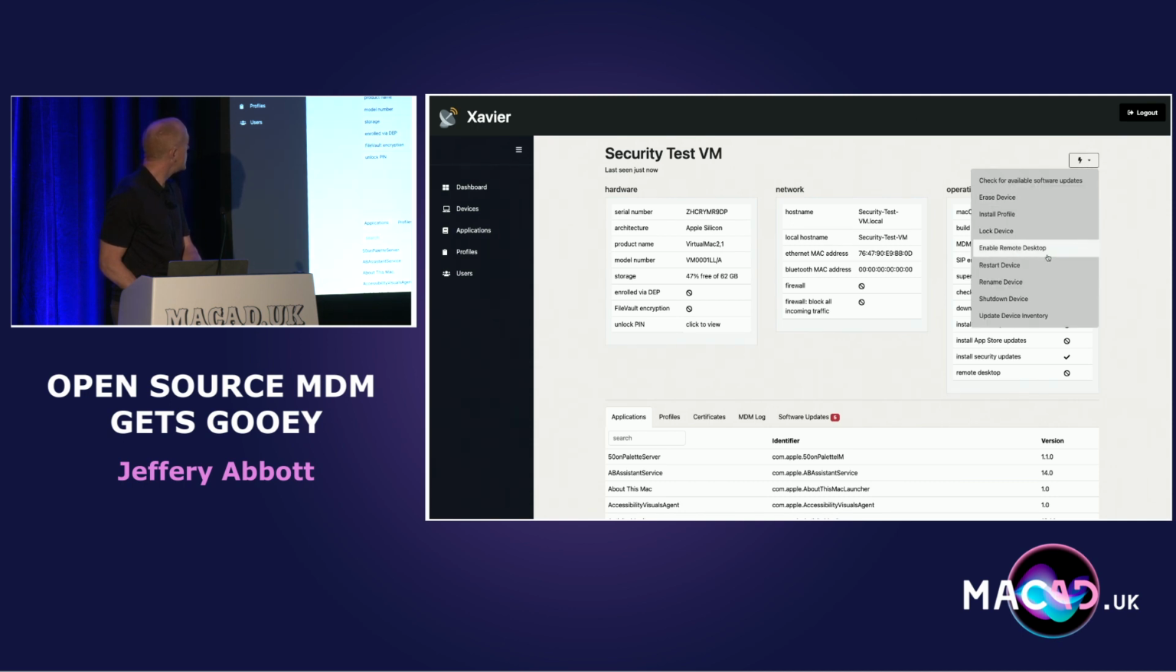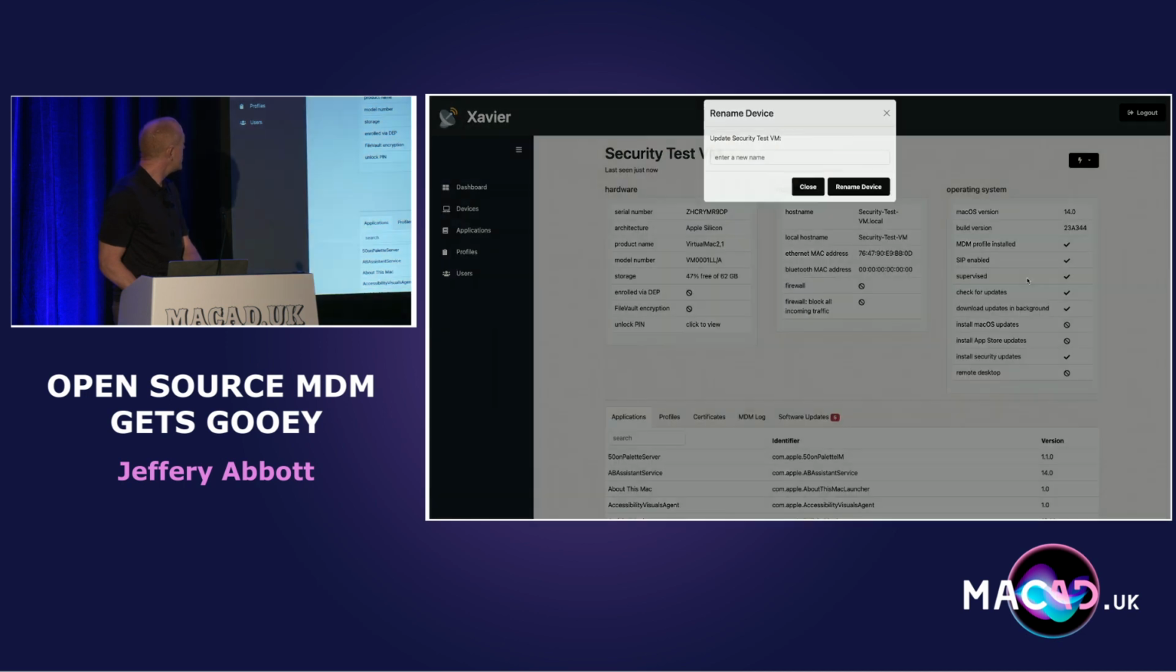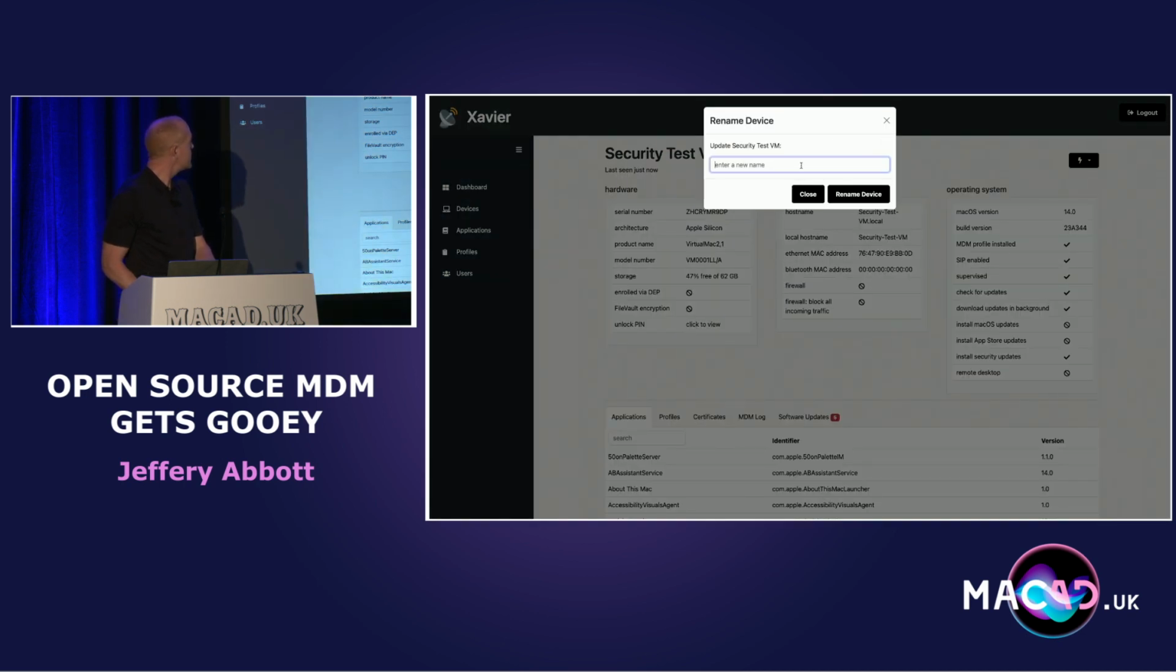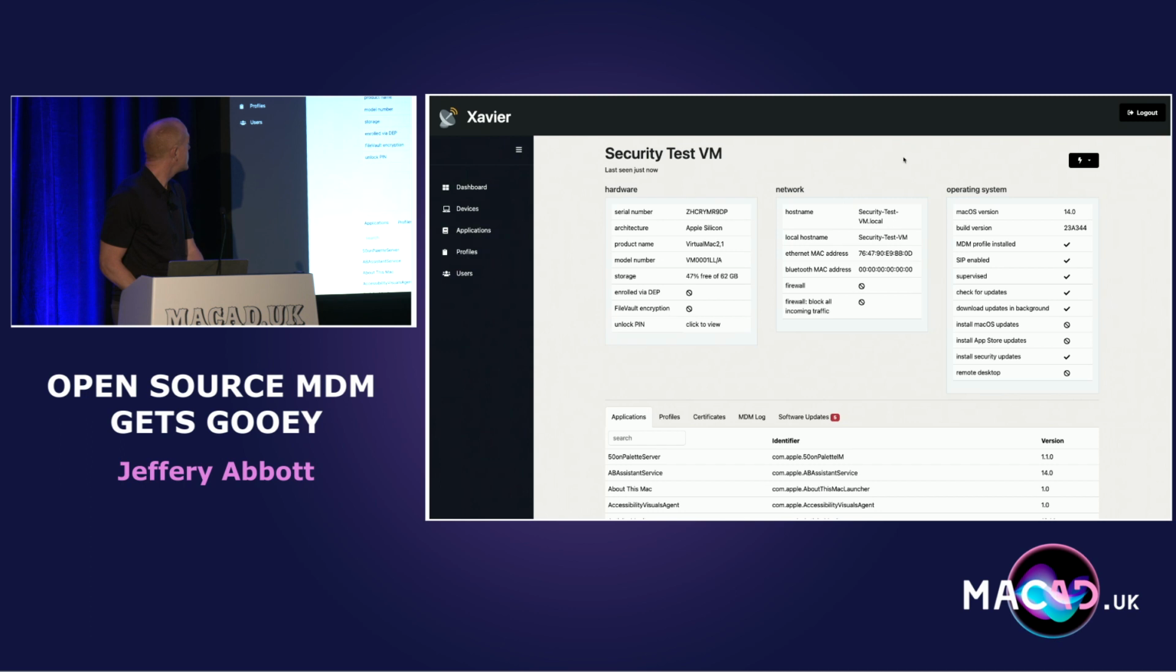Let's rename it. Let's just call it Mac Addict VM. So we'll send that command. I'm also going to do another command too. Notice remote desktop is disabled, which is probably a good thing, but let's say we needed to enable it. We'll go ahead and do that as well.